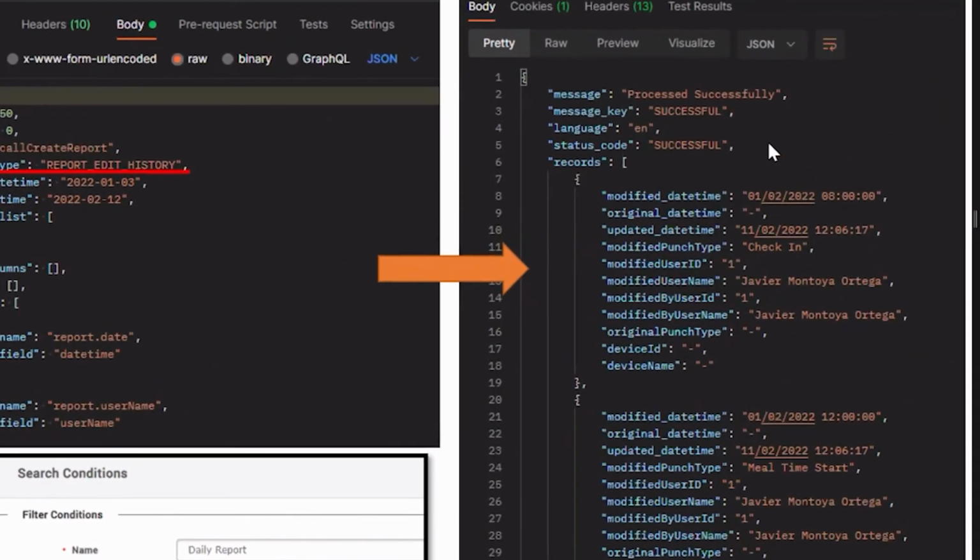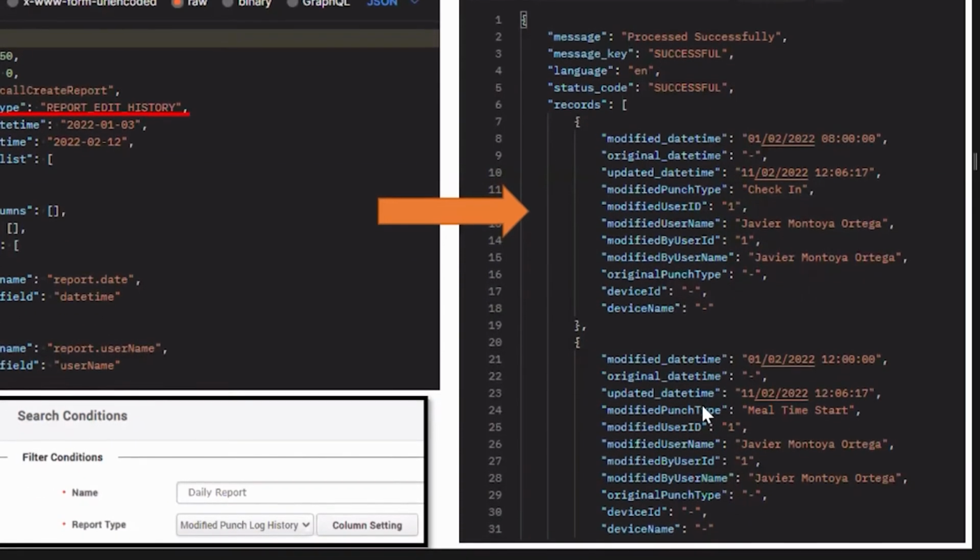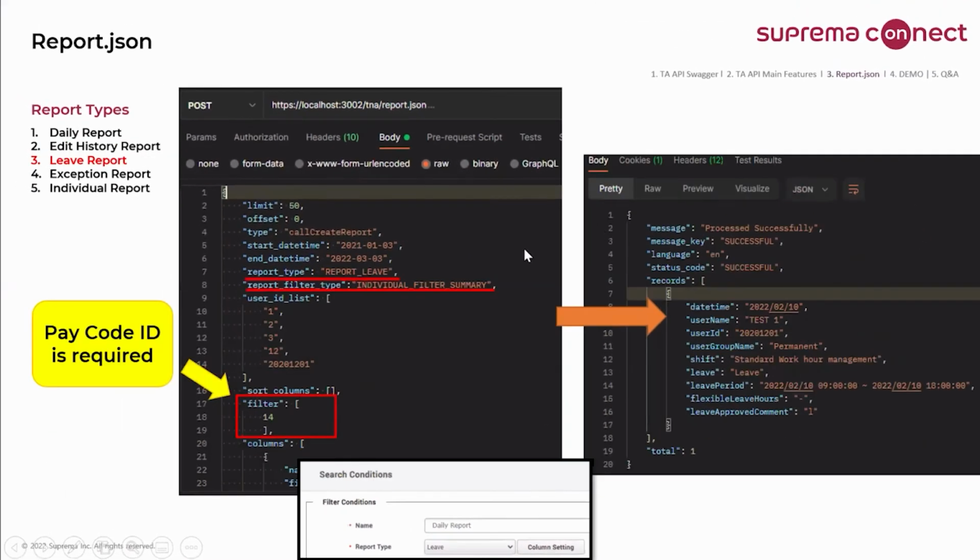And here it is on the right side. You can see the response body, and it was successfully processed, and it shows that the user ID is number 1, start date and username, and its report information. Let's move on to the leave report.